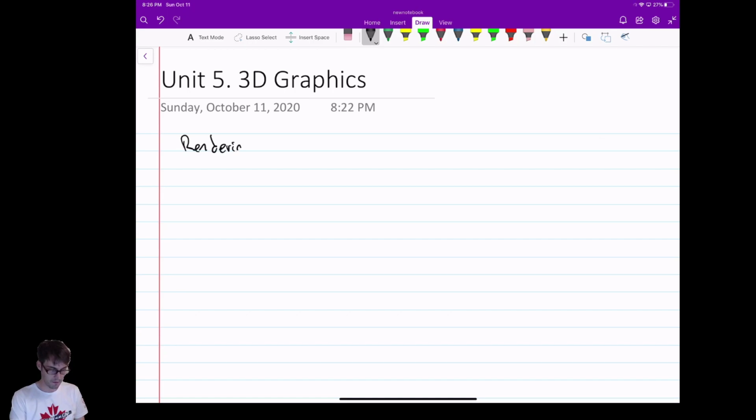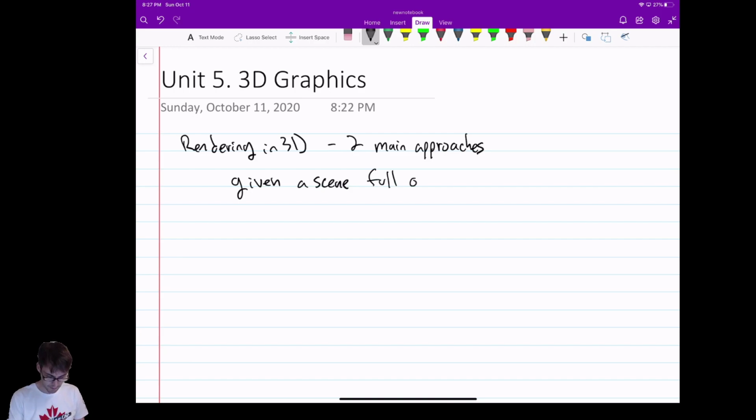So rendering in 3D. There are two classes, basically two main approaches, and they're quite different. If we start with a scene that's already in 3D, so given a scene full of 3D geometry, how do we turn that into an image on the screen? Now, one way is called rasterization.